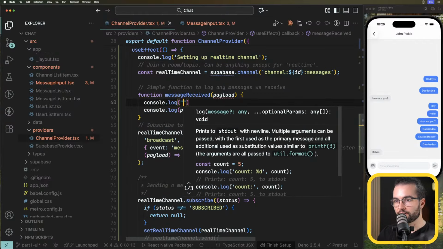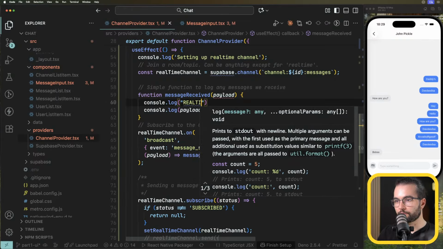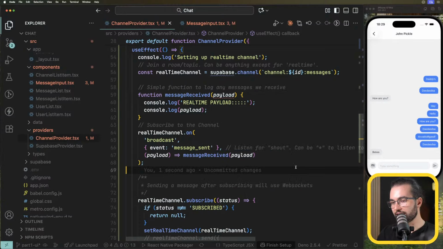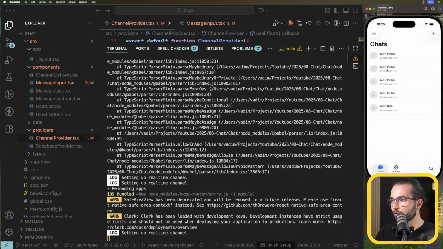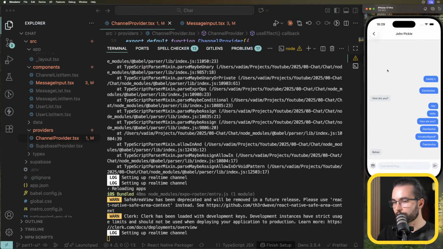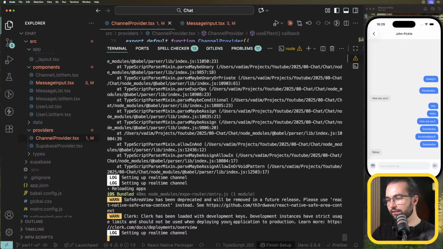Console log real-time payload. Let's see that in action. Look, I'm going to open this channel. It says setting up real-time channel, meaning that it's listening to updates from my device, which is going to take a bit of time because it turned off. But maybe, no, it's not going to work. Give me 1 second.